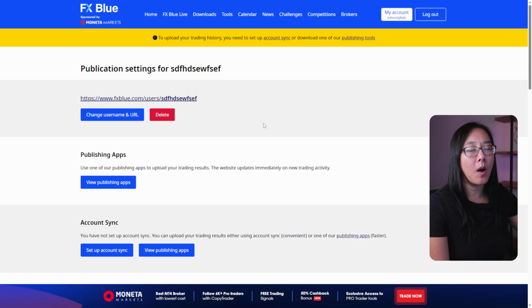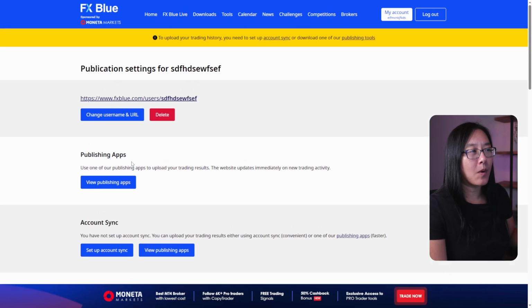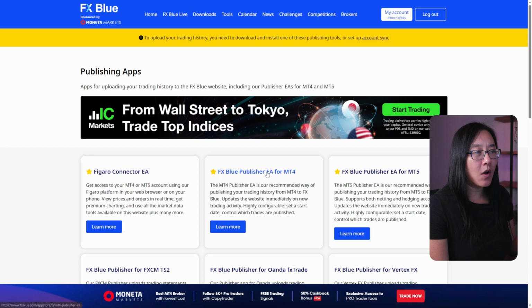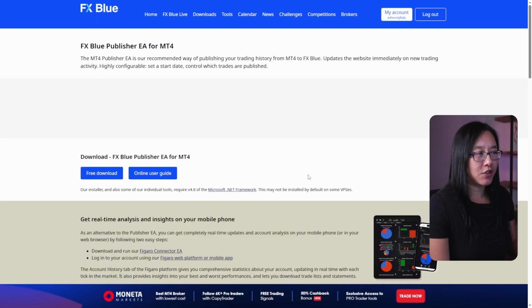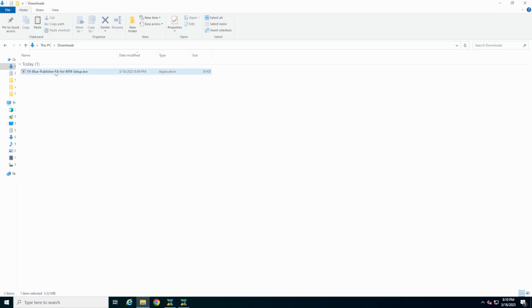Now, there are multiple options for you to link your account to fxblue. So there's the account sync, which I do not recommend because you are subject to the fxblue servers. What we want is the publishing app where we have ultimate control. So head over to the publishing apps. And because we are in MT4, we click on the EA for MT4 version. There's also the MT5 version. And select free download. Make sure you have the fxblue publisher app installed in your VPS.